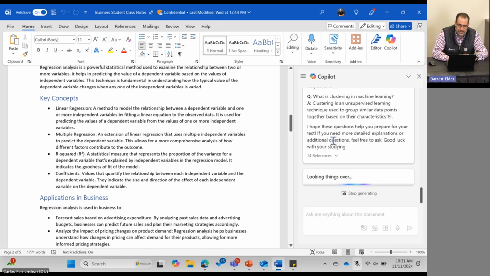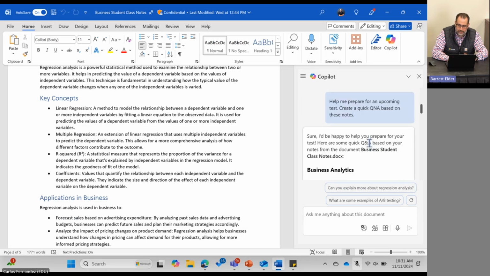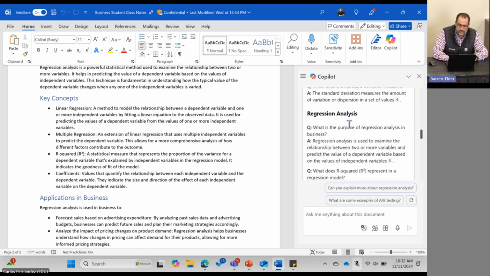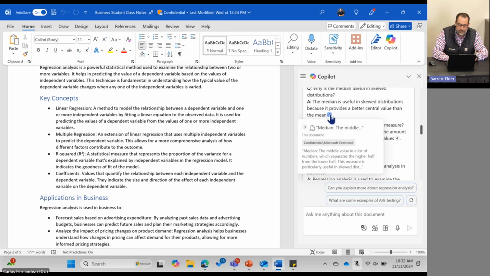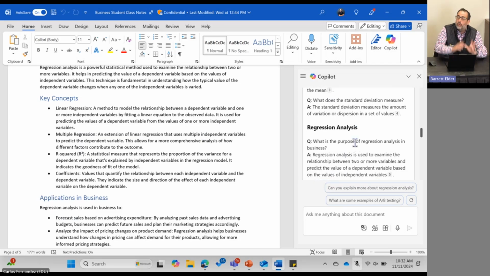It's still creating it. One thing that you should probably do is put a little bit of parameters so it doesn't try to overachieve. Sure, I'll be happy to help you around business analytics. Hey, here, there's a question, there's the answer. There's some more questions, there's some more answers. Notice the footnotes. If I want to see exactly where it was pulling that, I can. Also notice that it was confidential. So this document is set up as confidential. So anything that I do with AI will keep the security aspect of things, which is really, really important.